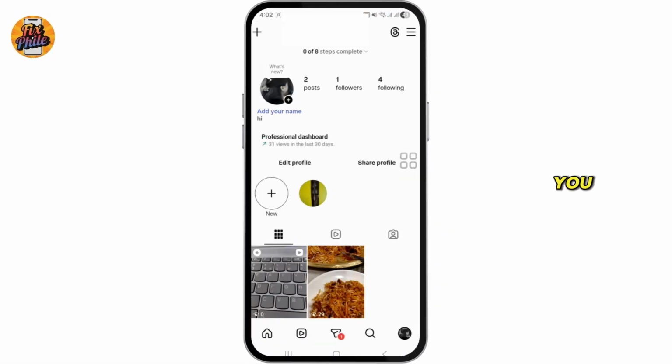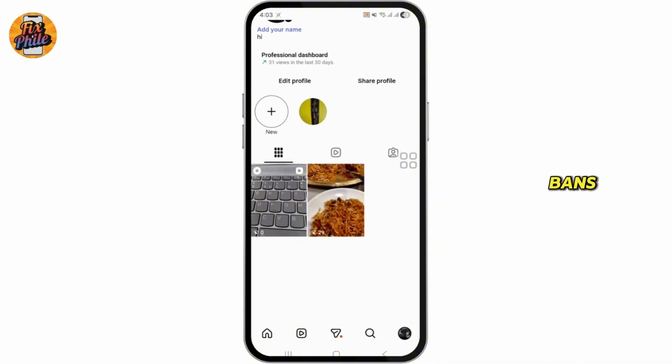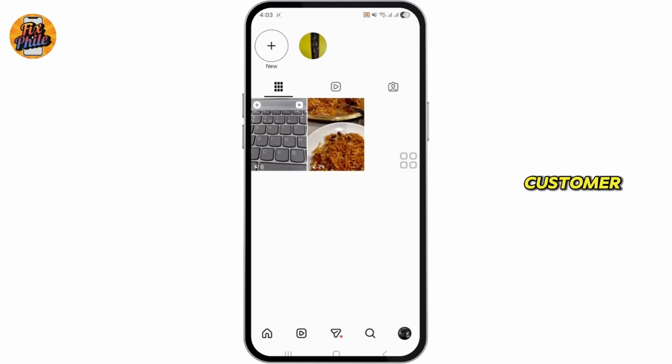If it is not fixed, then you simply want to wait for the ban to lift. Instagram may impose temporary IP bans for suspicious activity. Wait for 24 to 48 hours. This will resolve the issue automatically. If not, then you want to contact the Instagram customer support for this.